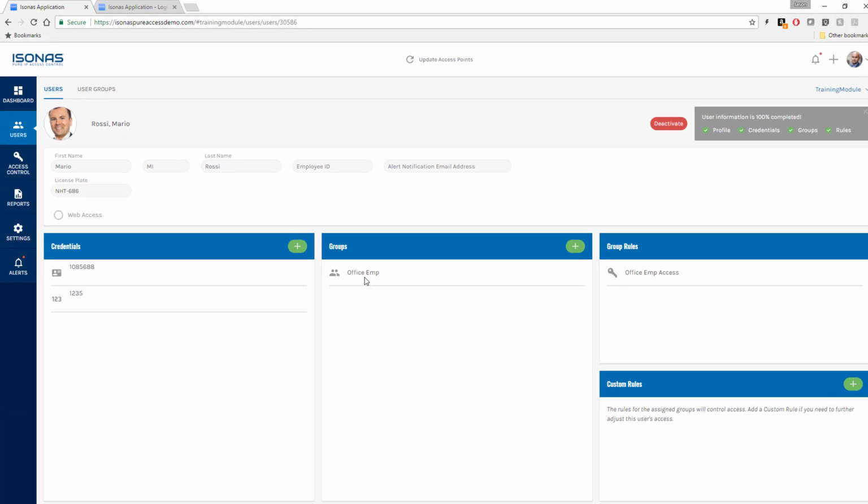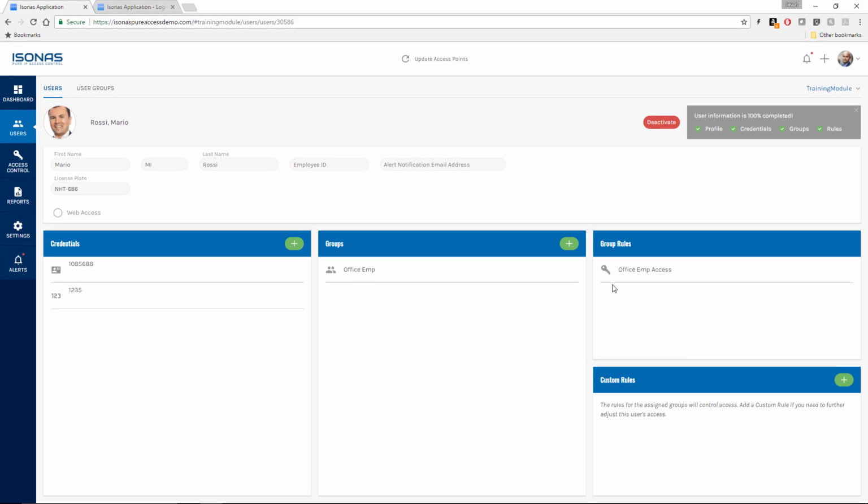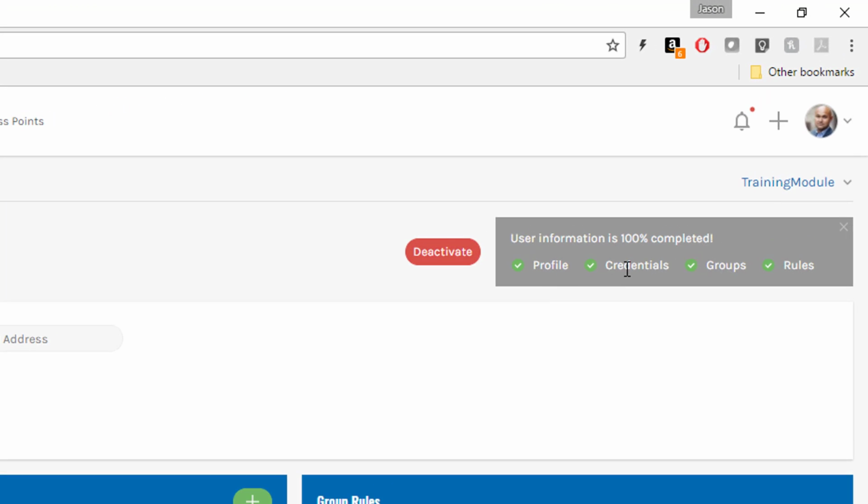So we can see that we added him into the Office Employee group, and he inherited the rules from Office Employee Access that we created. So now we can see the profile's complete, credentials complete, group and rules are all complete, giving him access into the door, which we just saw on the dashboard.